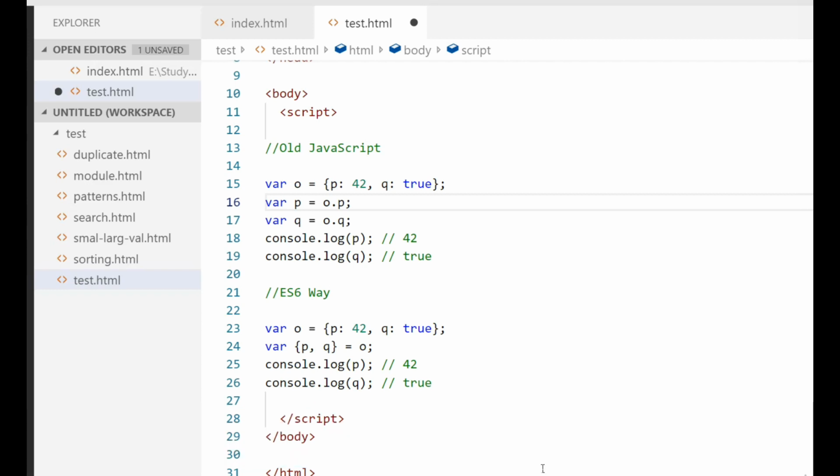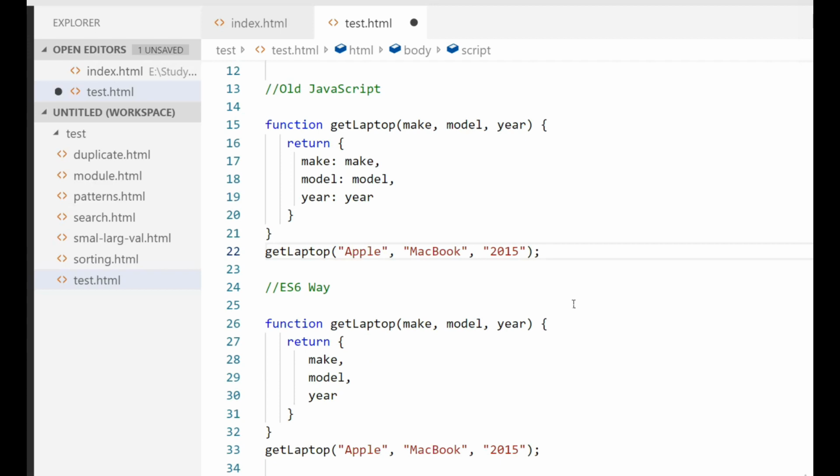Okay, so let's do it. By using enhanced object literals in ES6, object literals make it easy to quickly create objects with properties inside the curly braces. So let's see how we can do that.